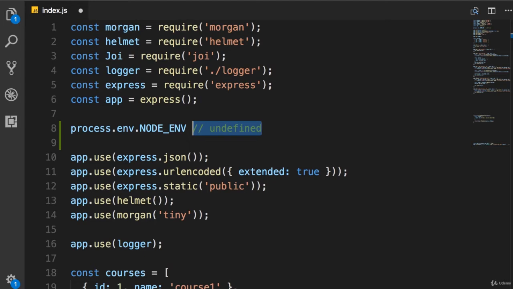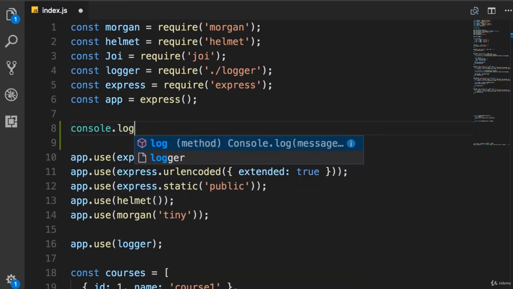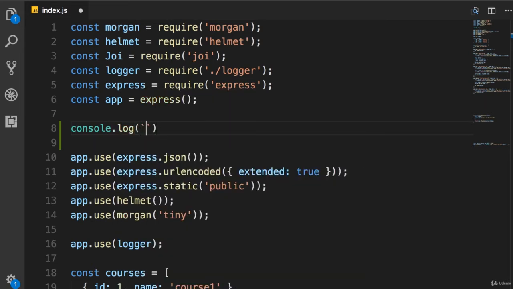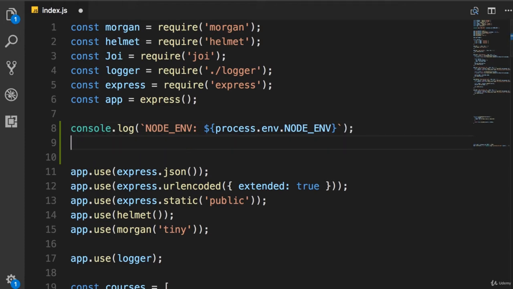So for this demo, let's log this on the console. So console.log, I'm going to use the backtick character to define a template string. NODE_ENV is $, curly braces, and here's our process.env.NODE_ENV.